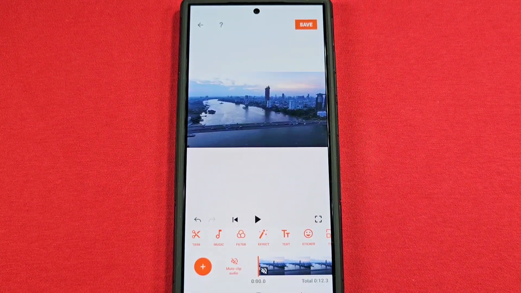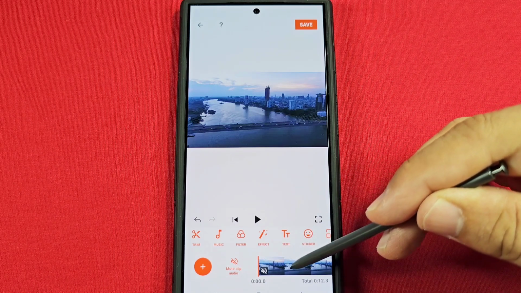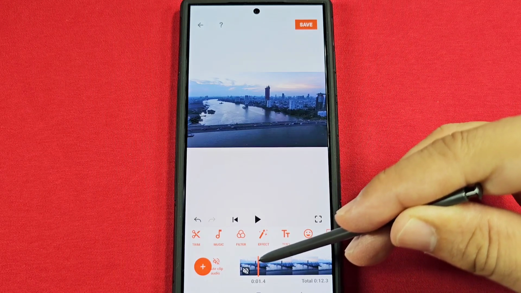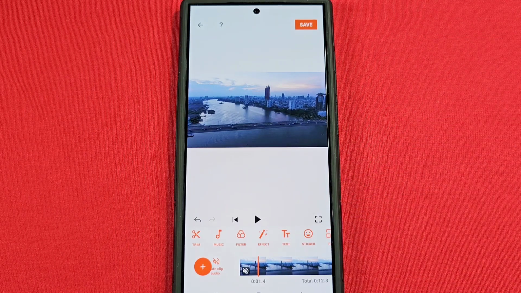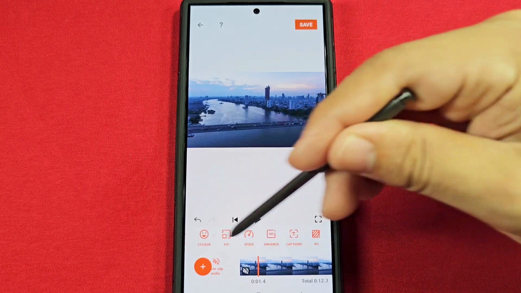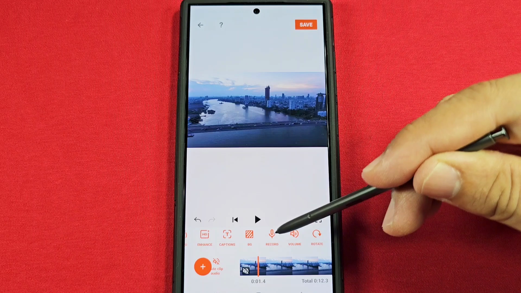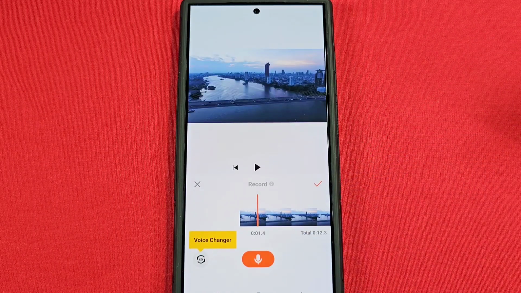So let's just say you have your video and you reach the part where you want to start doing a voiceover on your video, or just narrate over your video, and you want to start recording. First, place the timeline where you want to start in the video, where the orange bar is. Wherever this orange bar is when you start to record, that's where the voice will start recording. Now browse over here and look for the record tool, which is this tool right here. As you tap on it one time, this is going to show up.